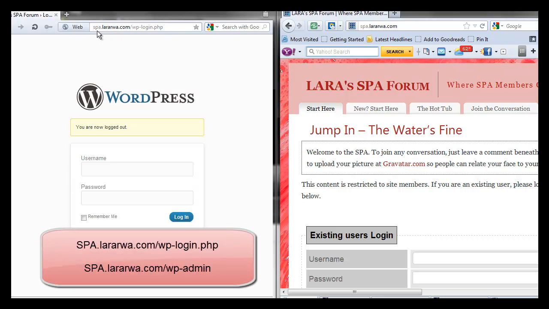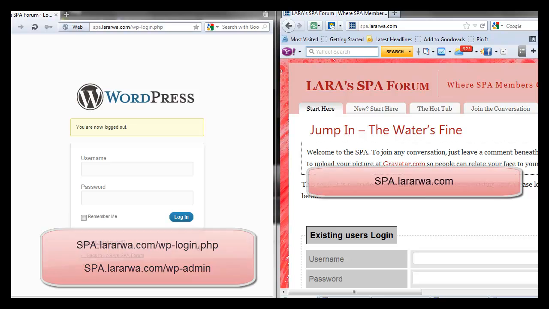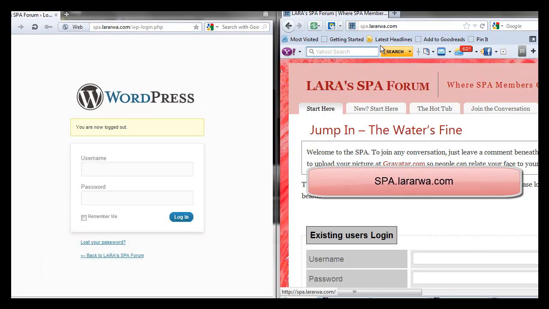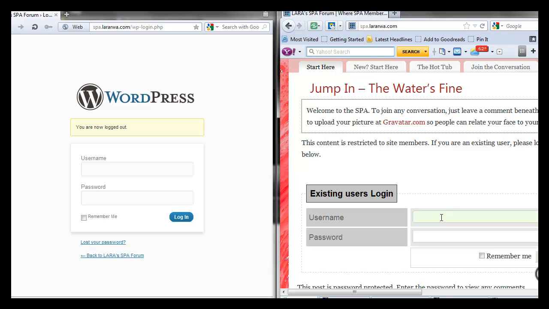You can go to SPA.LARA.com/PW login or PW admin in order to get to this login sheet. Or you can come over here and put in SPA.LARARWA.com, land on the SPA forum, and see the login information down here. Now either way is going to get you into the SPA forum.